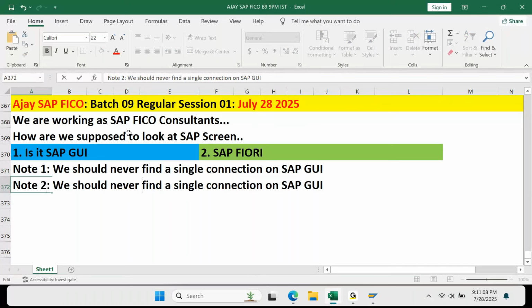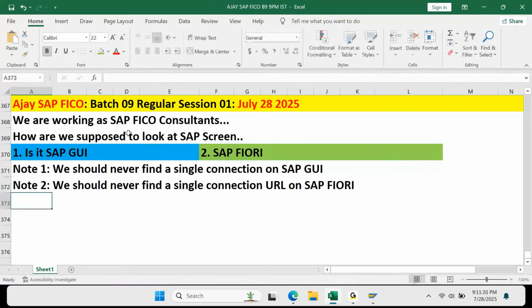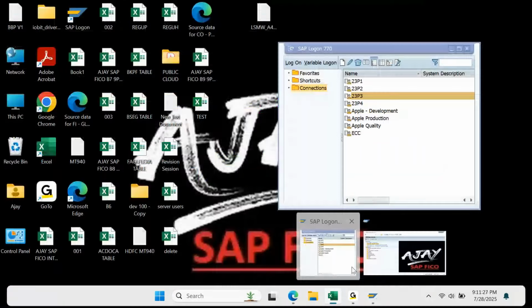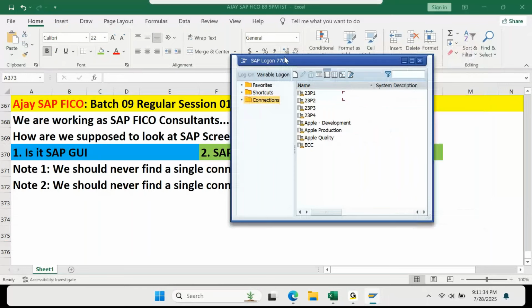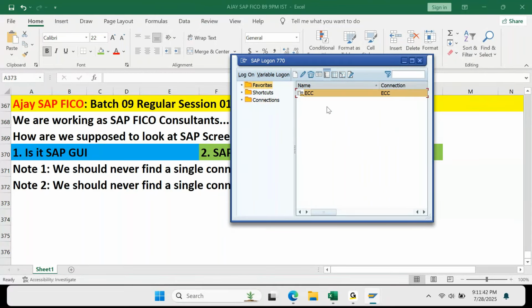Note 2, we should never find a single connection URL on SAP Fiori. Now, if I'm talking about SAP logon pad or SAP GUI, can I call this GUI? Yes, sir. The icon you see on the desktop or on your laptop is called SAP GUI. On this GUI, you should never find a single connection like this.